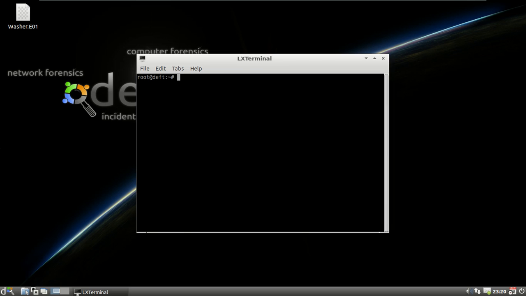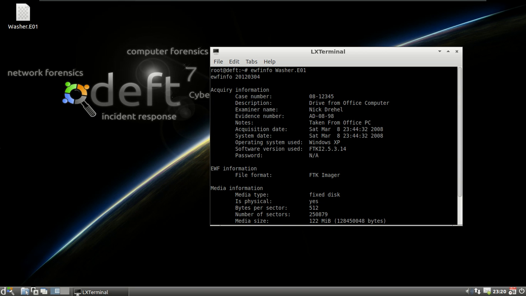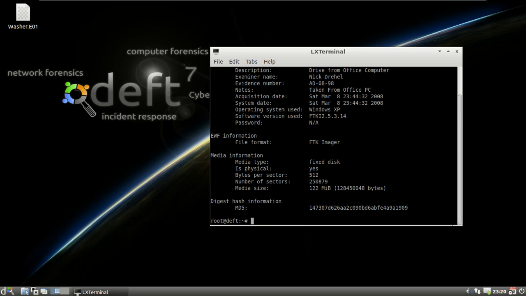So to do that, the first thing that we should look at, just to make sure that we're working with the right image, is run the EWF info command on the image. This tells us all the same information we would see if we were working with FTK Imager or any of the other FTK products, such as case number, file format, and most important of all, the MD5 hash. So when we're working with this, we know that we can hash the image to make sure that it's remaining the same as we're working with it.